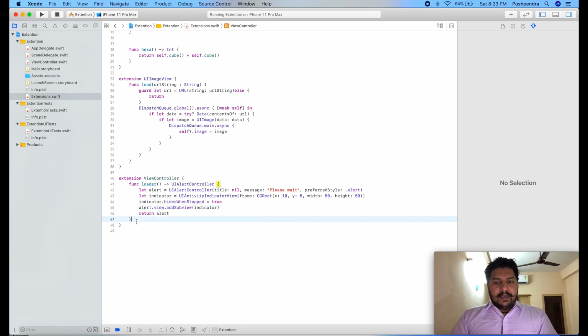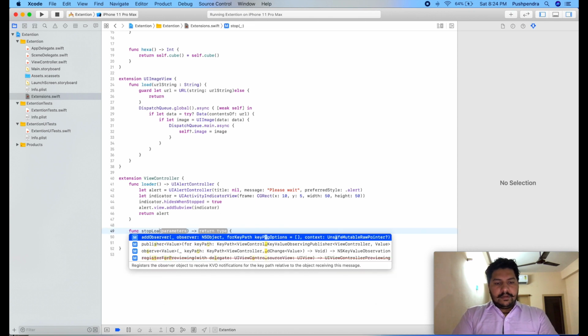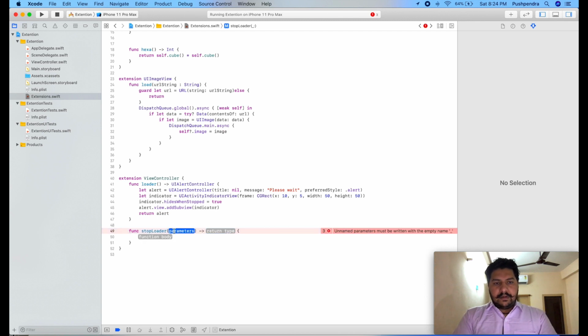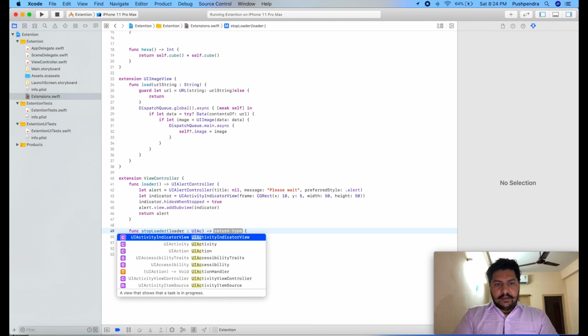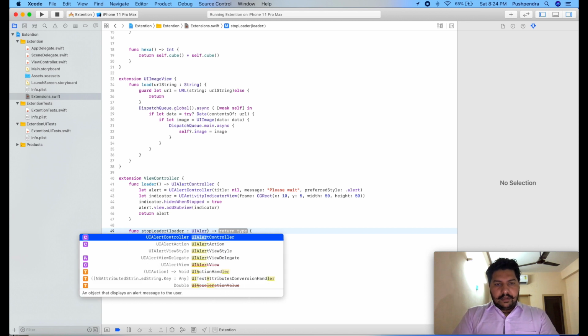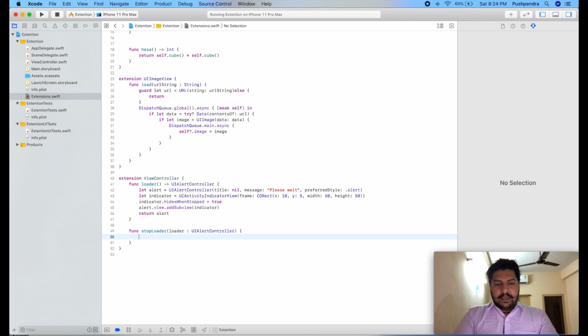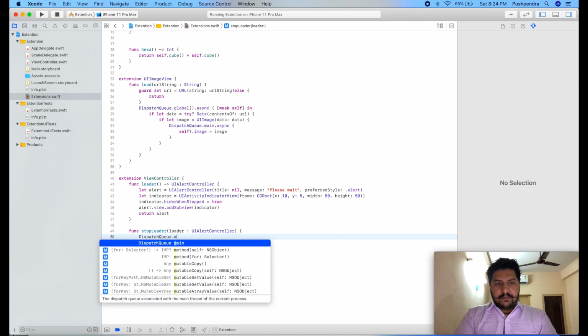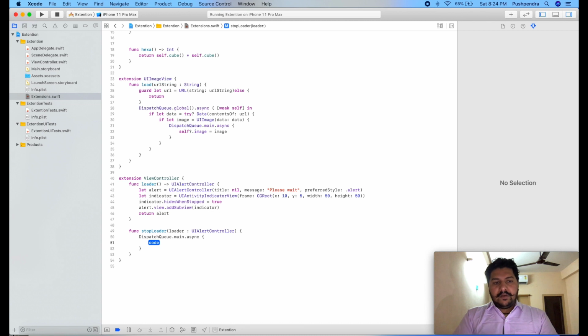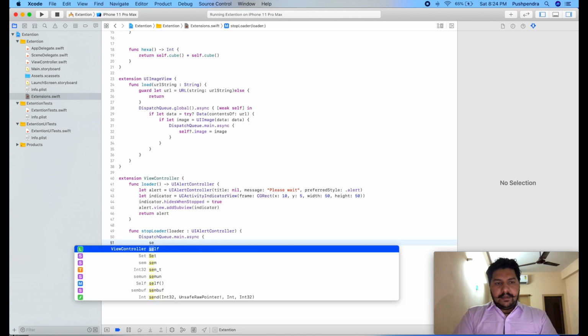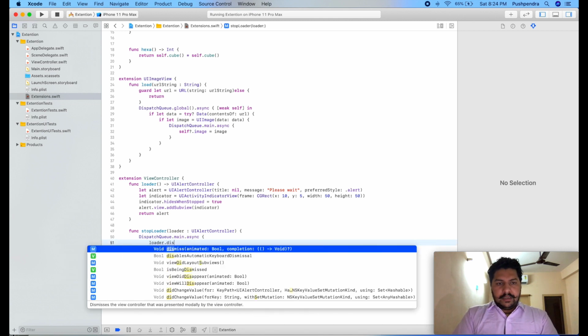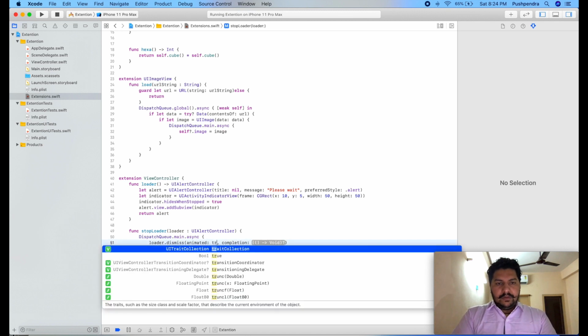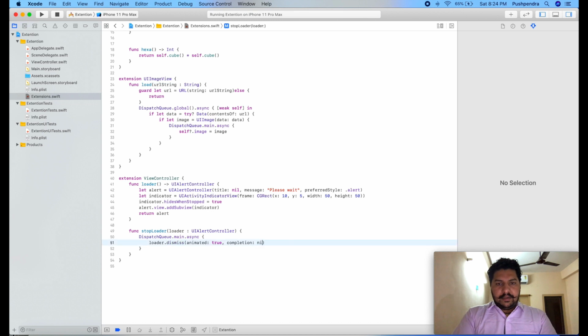Okay, and in the same way we will create a function for stop loader. Here we will pass our loader. This will be of type UIAlertController, return type nothing, and here we will type DispatchQueue dot main dot async. Don't forget to write this line. Okay, this is very important. Loader dot dismiss animated true, completion handler nil.